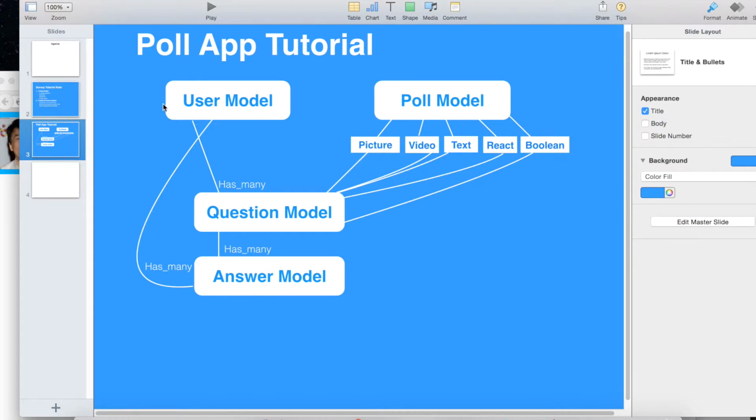Additionally, there will be a user model. Users will be content creators, and they also have answers as well. Users will have many answers and many questions. Each question model will have many answers, but the answer model will only have 1 user and 1 question it belongs to. So it's unique to that.